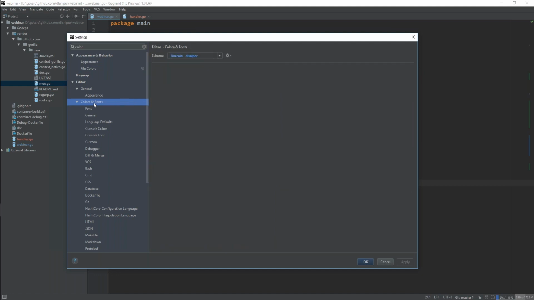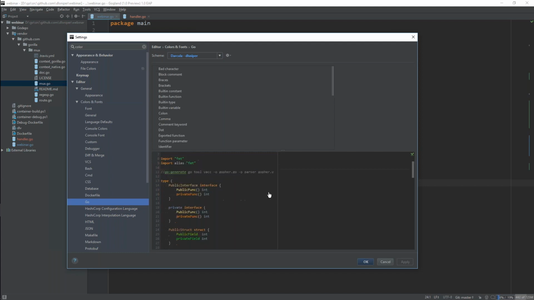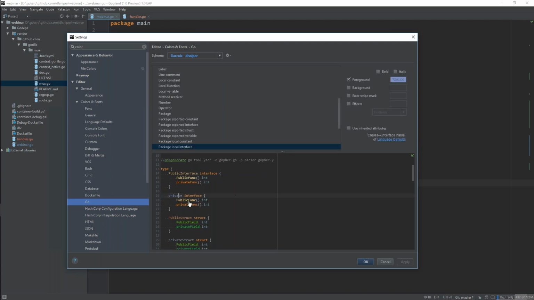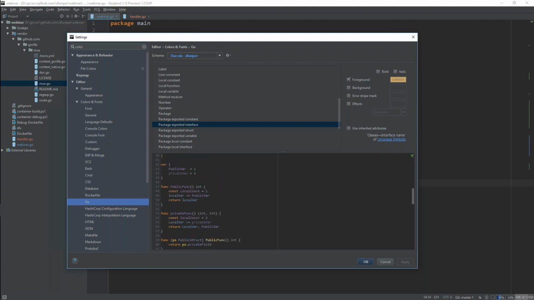Or you can go to Colors and Fonts, and you can see the themes that you have installed. And in this case, I have my own customization of the default dark theme, the dark claw one, which I've made just so that I'd be able to customize how all my things are displayed. And I can see if there's a private interface or a public interface by just looking at the color. So if you're a person that remembers things by colors, that's pretty useful.